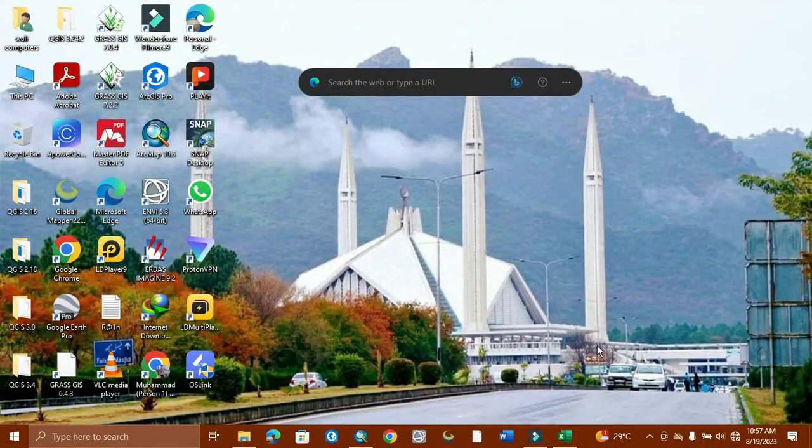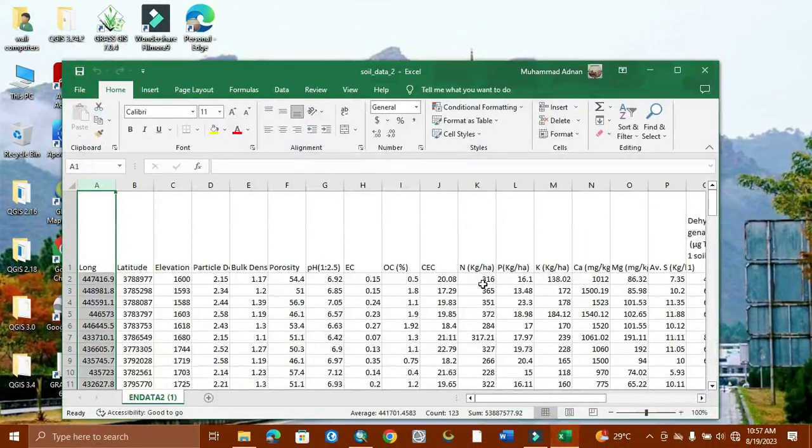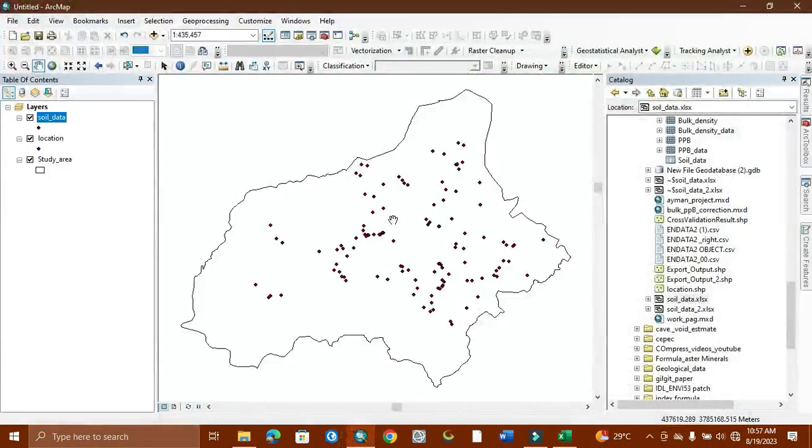Today's tutorial is related to how we can input Excel data into ArcGIS or ArcMap. As you can see, I've already exported it, but now I'm going to show you how we can input the point data to perform different spatial analysis like IDW and further data. For this we need the data in Excel format, not in CSV format.